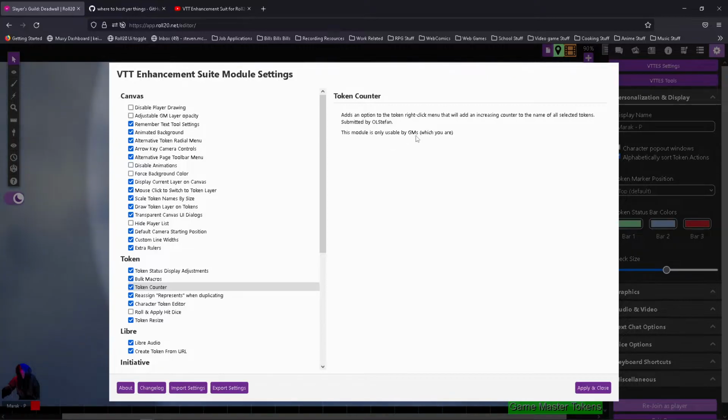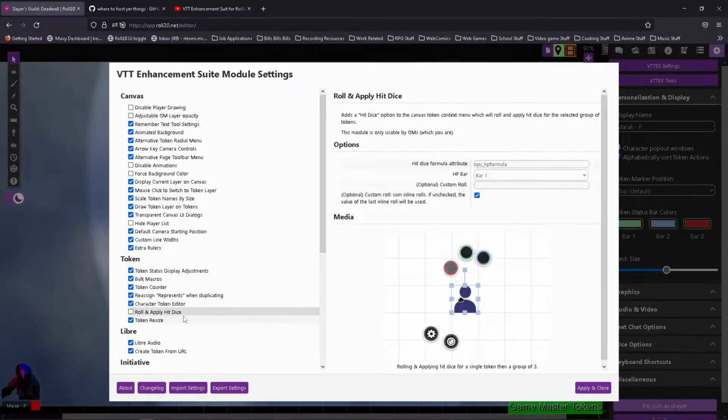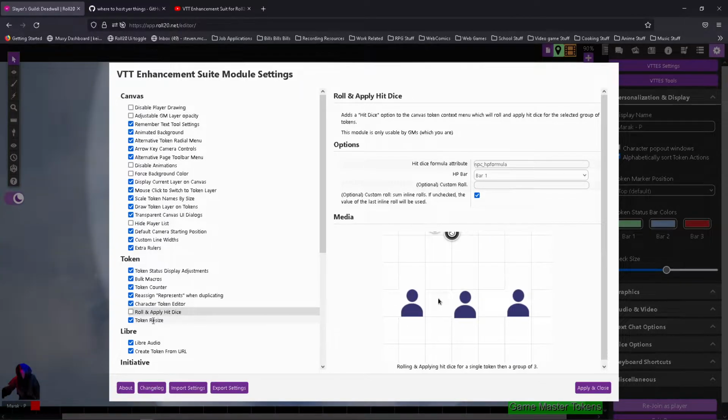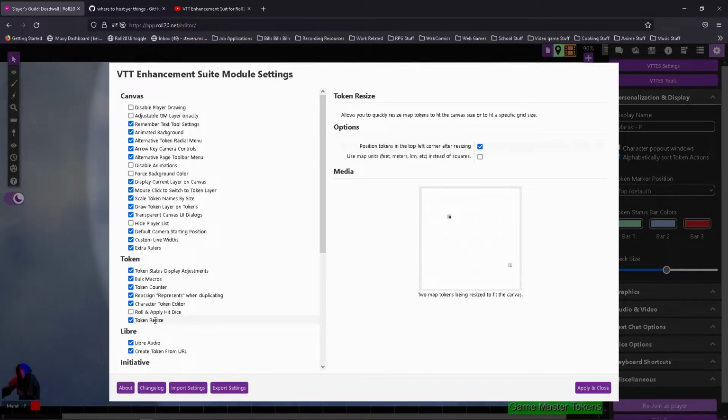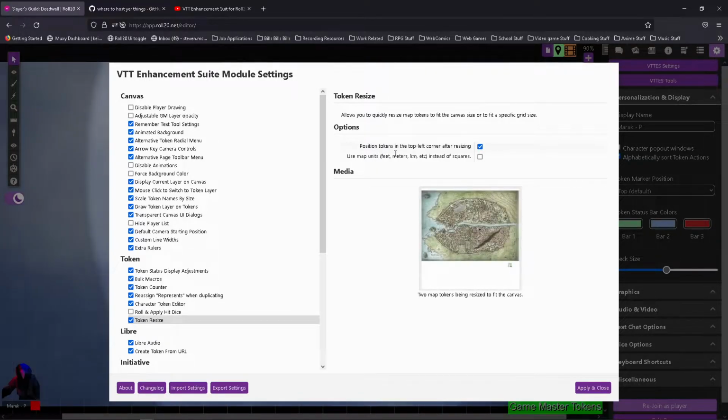This module is only usable by GMs. Yep. Reassign represents when duplicating. The character token editor I'll show you. We can roll and apply hit dice. Shows you right here. It automatically rolls their hit dice. We're going to turn that off because I don't want to do that. The player's going to mess that up, I think. We can do easy token resizing.